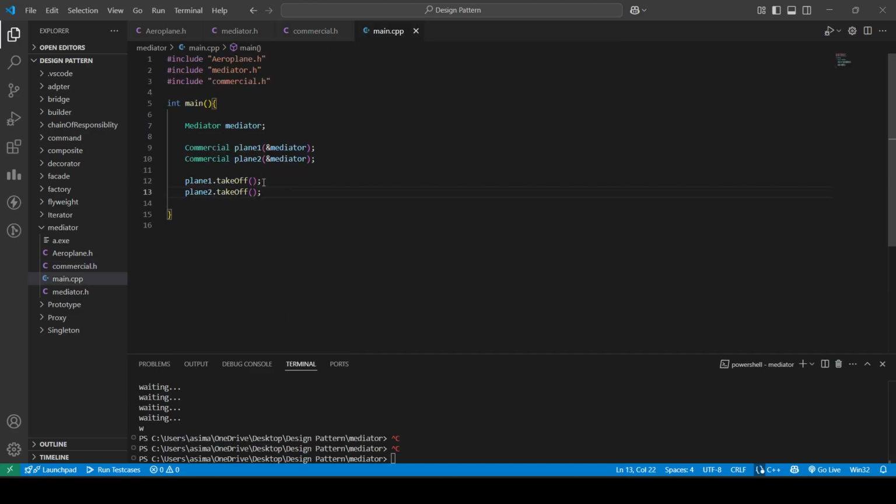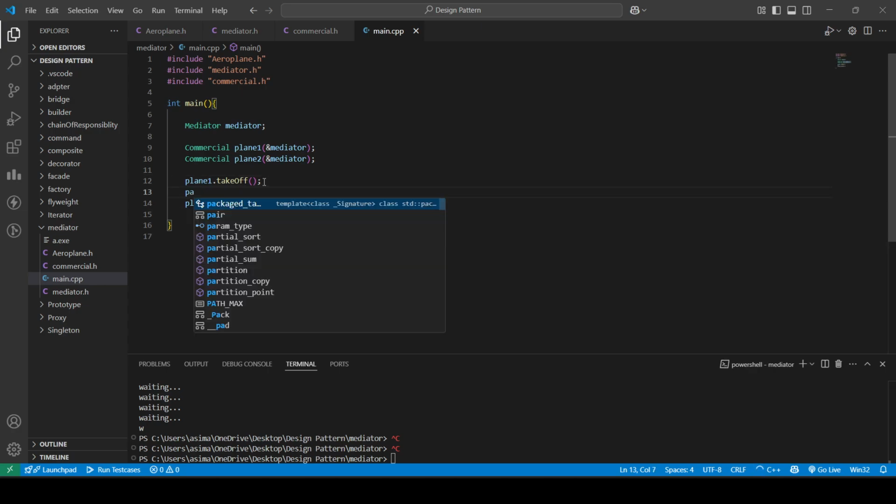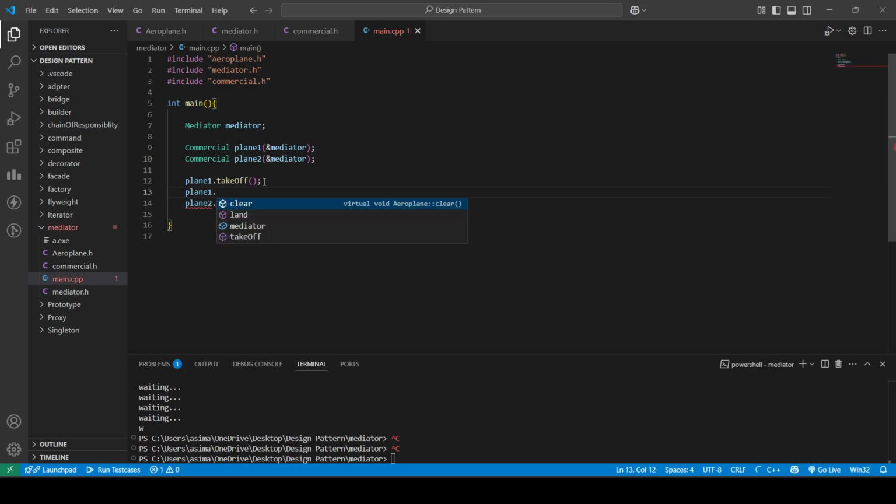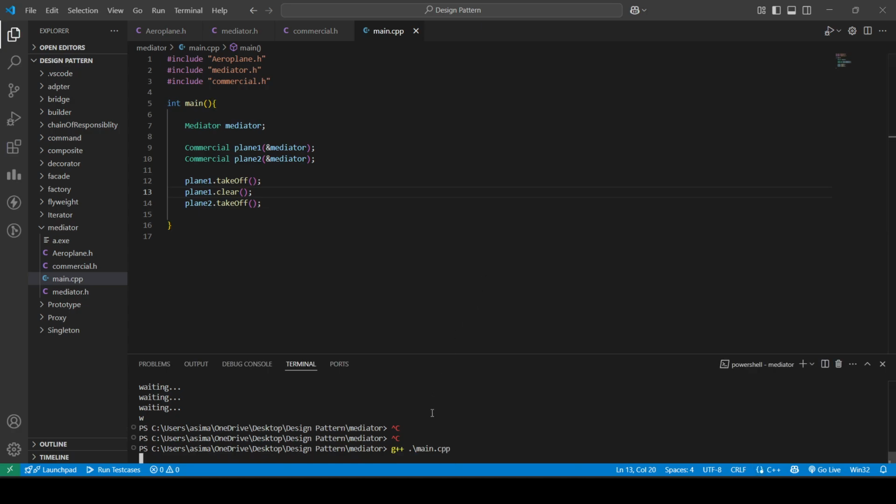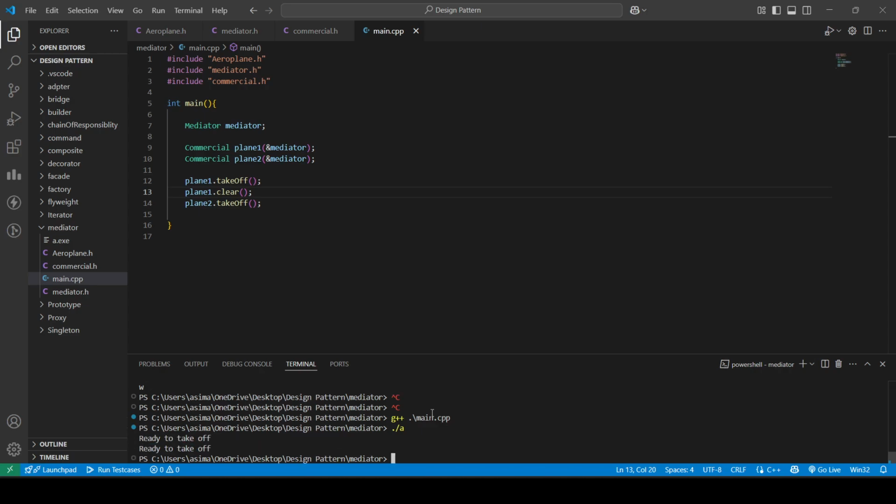What if I provide clearance before taking plane two take off? So let's provide clear of plane one. Then let's see what happens. And as expected, it should print both takeoff for plane one and plane two. Let's see this. Right, ready to take off and ready to take off again. So both planes are taking off as I provided clearance by plane one.